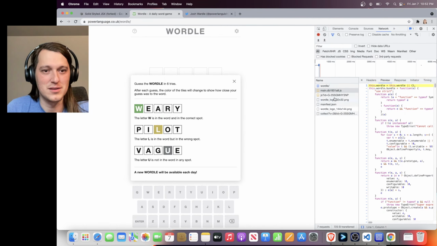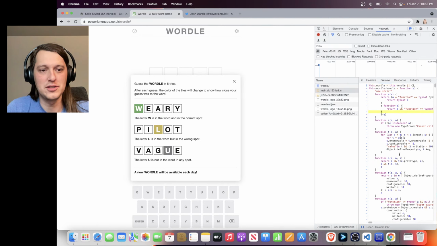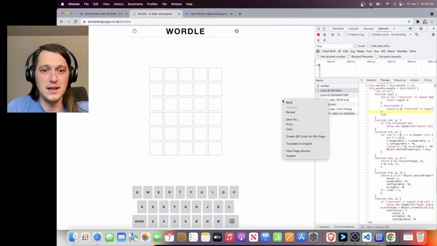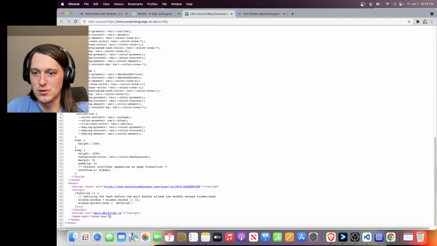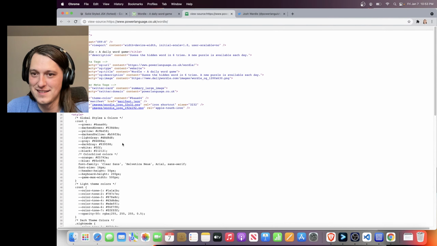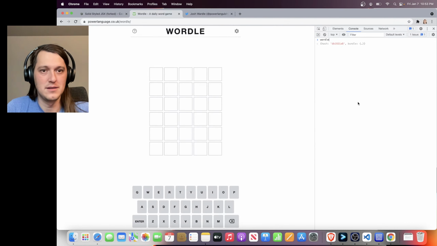This is logos and Google Analytics and stuff. So we're actually only interested in main, and the source code of the page itself just includes main. Whatever is happening, it defines a global variable. And so we might start with looking at that.